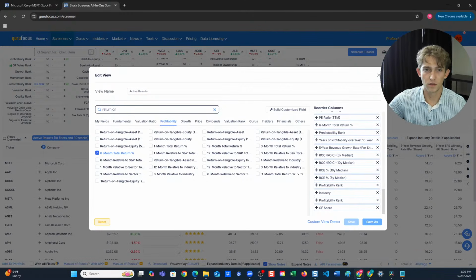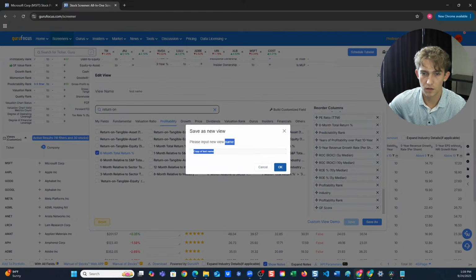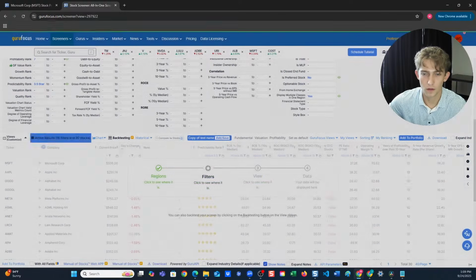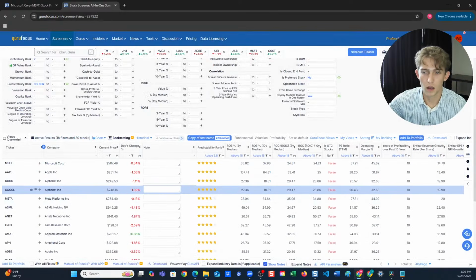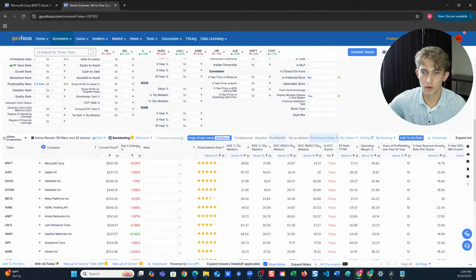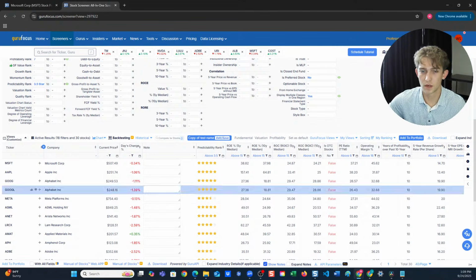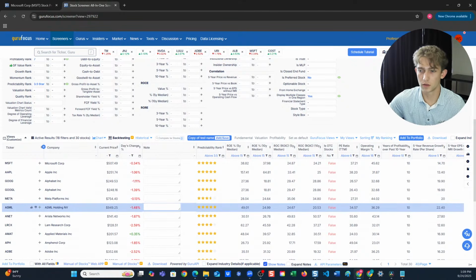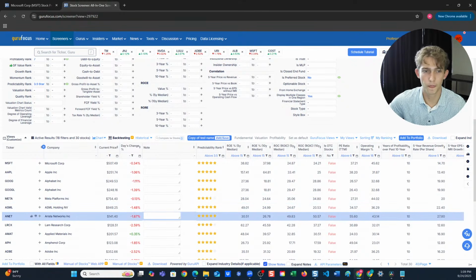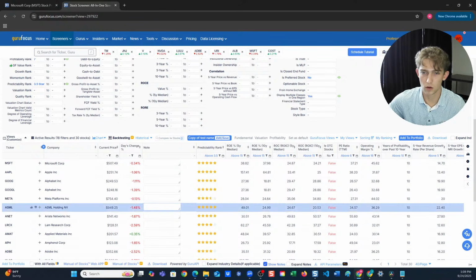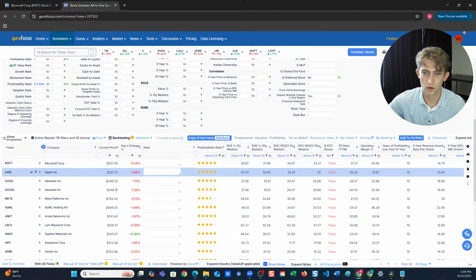And then if you want, you can save these views to come back to. Just give it a name, click Save. And then that's going to allow you to select this view from your My Views section, whether you're in the screener or in the portfolio tool. And you can set multiple of these, set your favorite one as default, or toggle quickly between several.